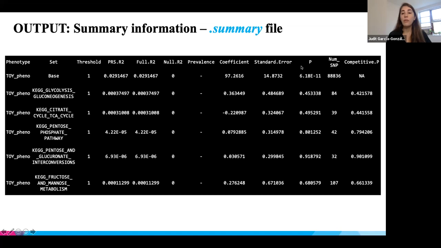Finally, we will have another file with the extension .summary that will have the information of the best model fit of each phenotype and pathway. In this case, each pathway will be a row, and it will contain, again, information on the R-squared, self-contained p-value, coefficient, and also this competitive p-value that I was talking about, which will indicate the enrichment of this pathway compared to other pathways of similar size.